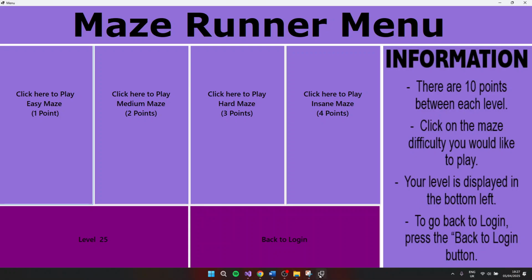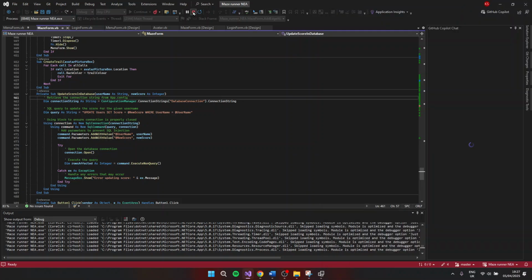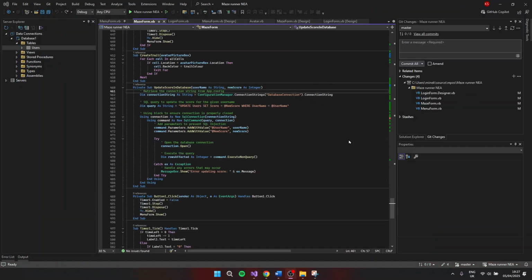So I think that's all the objectives. The timer was the last objective, and that's my end-to-end test complete.